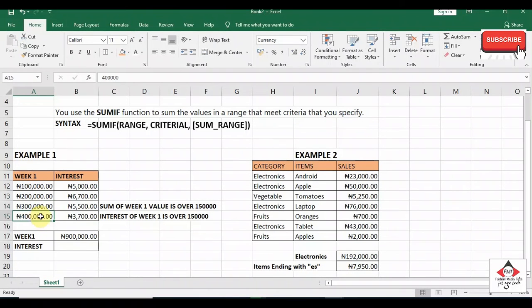So Excel looks at the people that meet the criteria and adds them together and skips the one that does not meet. So you can see that the first person here only has 100,000 naira, and then from the second person to the last person, they are above 450,000 naira. So you only add them together. That's why you're having 900. If you look at 400, 300, 200, we have 900,000 naira.